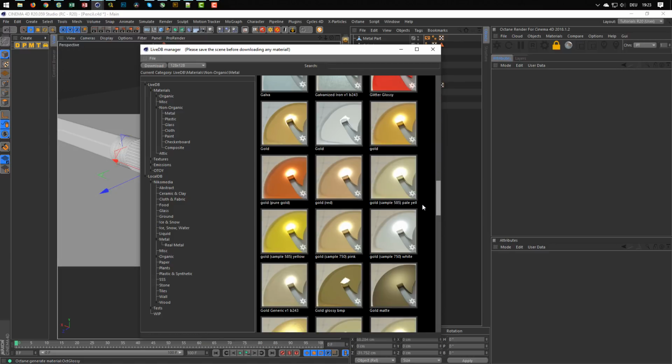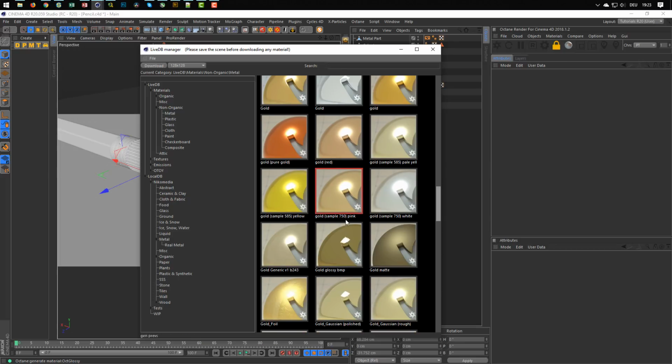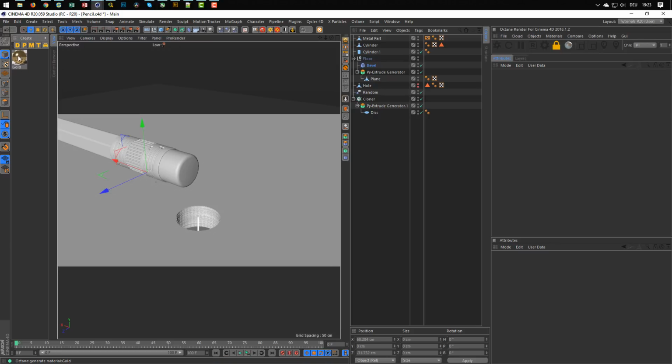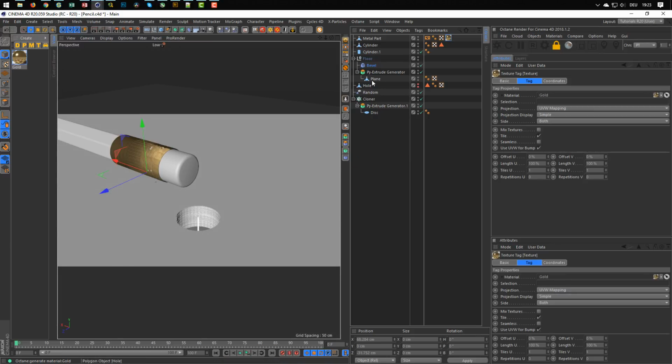See here, gold, gold, gold. This is this one here. And this works quite nice as far as I know. I think this one is not bad. Let's do it with this, so you don't have to use mine. So download it and bring it on the gold here. So, do I have it? So this is the metal part here.